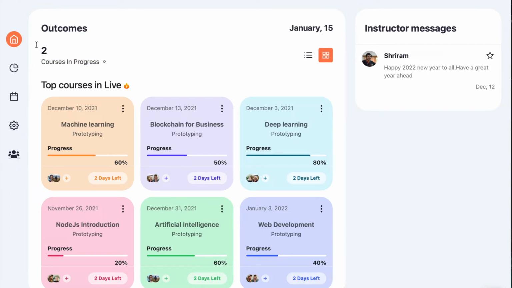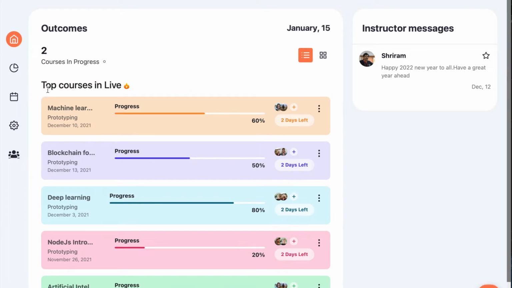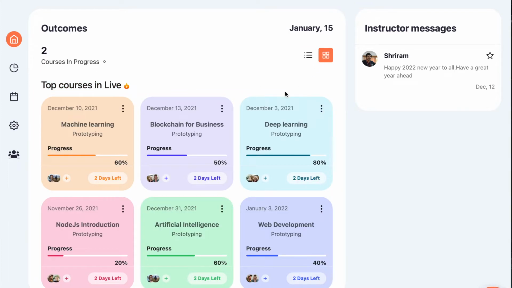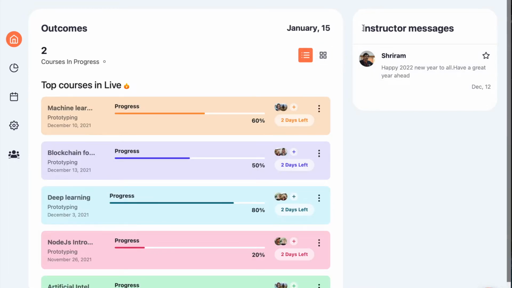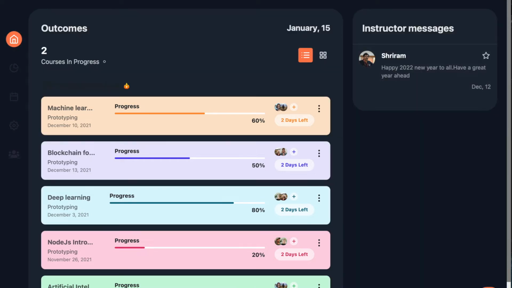We have listed all the top courses that are being handled currently and two courses are being attended by this particular student. We have got a list view and grid view where we are listing all the courses and we are also mentioning the progress clearly there. You could see that it's clearly presented to you, like machine learning, blockchain, deep learning, Node.js, etc. The instructor messages are also popped up in front of you for your quicker reference, and this can be used by the instructor to send the feedback about the assignments, etc.